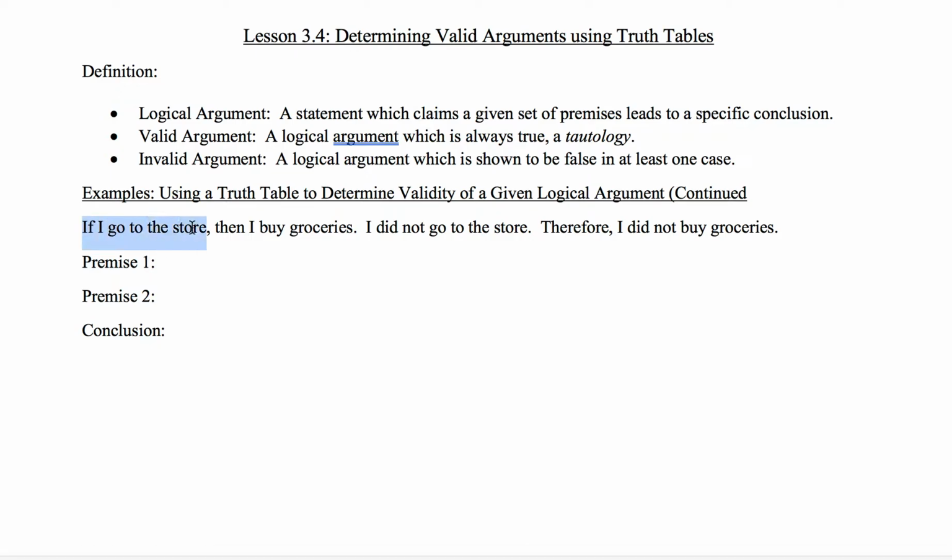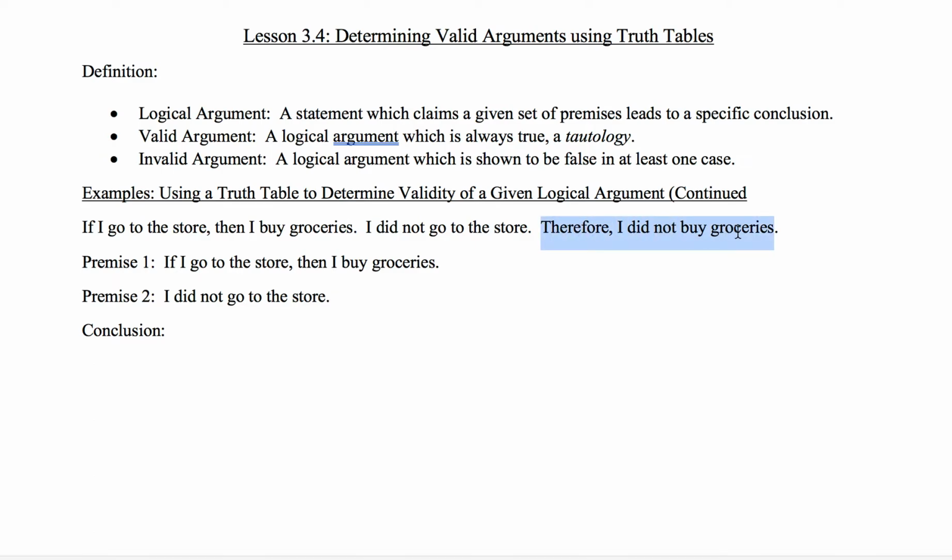Remember that your first sentence is going to be premise 1. So I'm just going to type that there. Our second sentence will be premise 2. So I did not go to the store. And our final sentence will be our conclusion. I did not buy groceries.